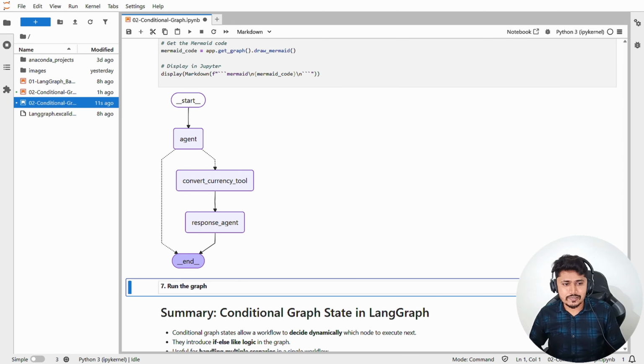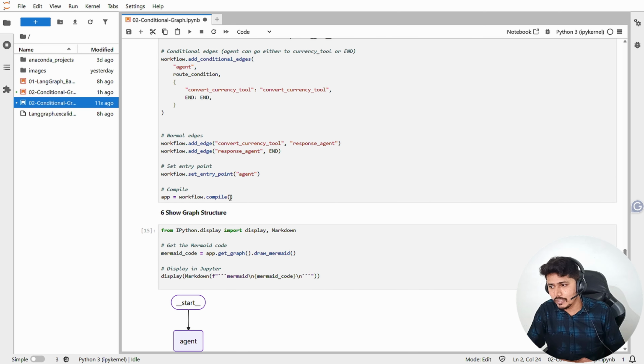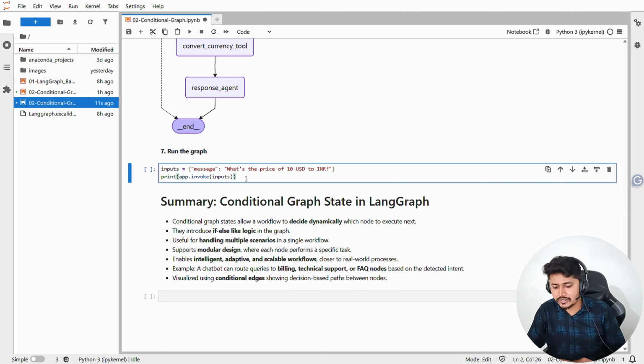So now it's time to test. And again, testing is very simple. Let me go ahead and add this. So in the message, input message, we need to write what is the price of 10 USD to INR. And then we are going to invoke app, and we need to pass that input. So this app that we have built here, we just need to invoke that, and we need to pass the input. So let's go ahead and print that.